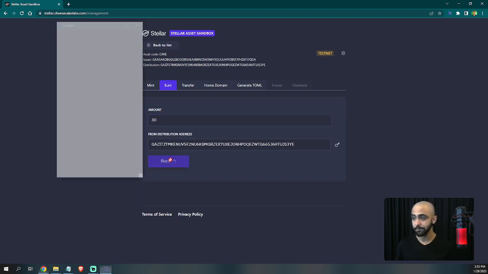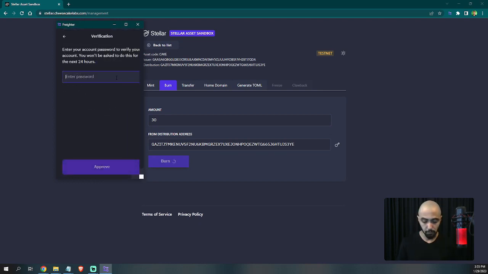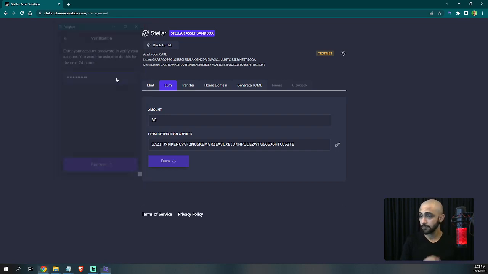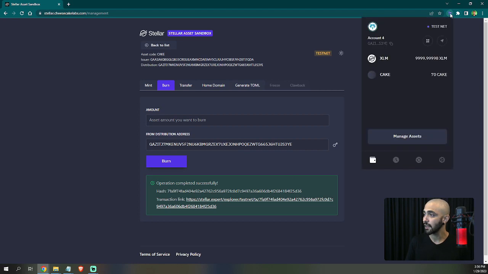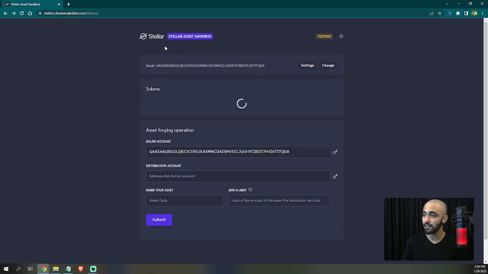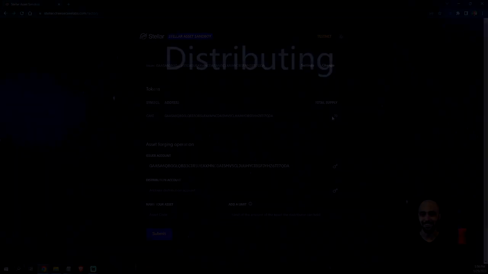When I click on burn, it's going to prompt me to authorize this transaction. Let me approve it, input my password. And after a couple of seconds, it's going to be processed in the network, and I should be able to see the update. Okay, it was processed already. Let me see, and now we can see I have only 70 cake available in my distribution account. If I go back to the list, I can see that the total supply is now 70, so there's only 70 units in circulation right now. So that's how you manage the supply of your freshly minted token.